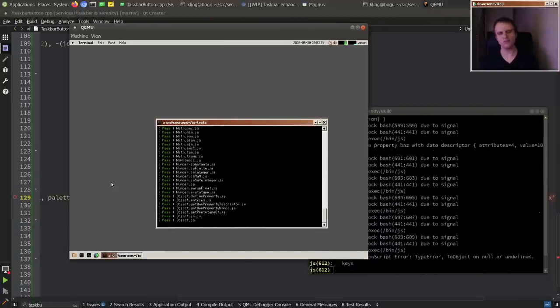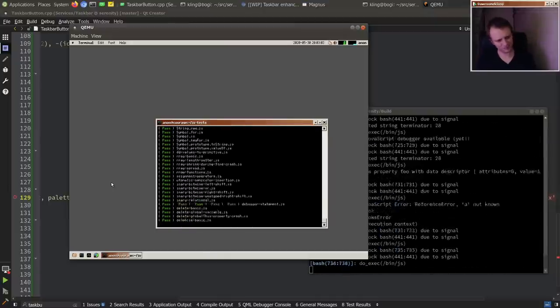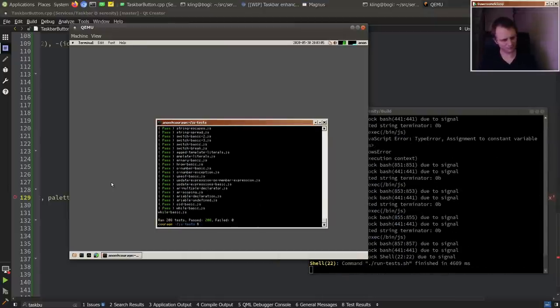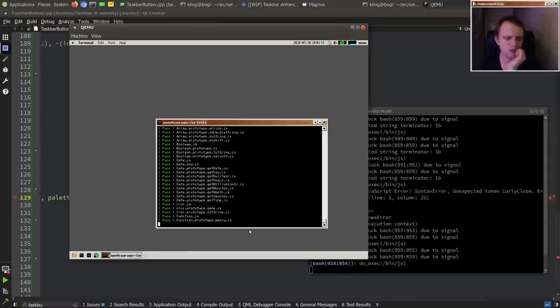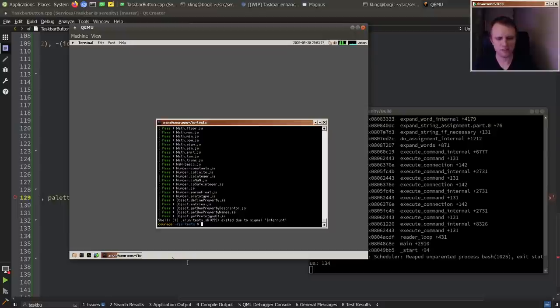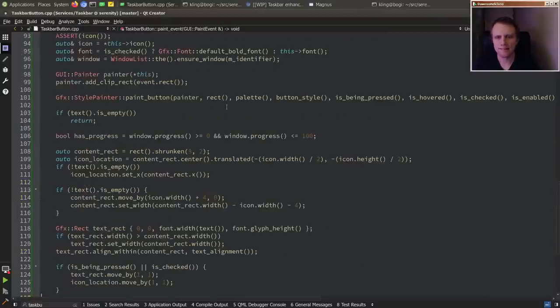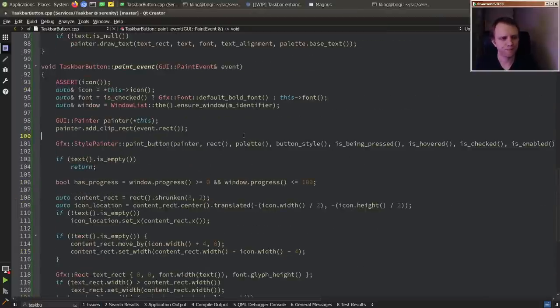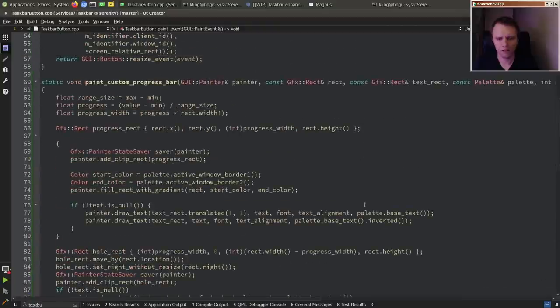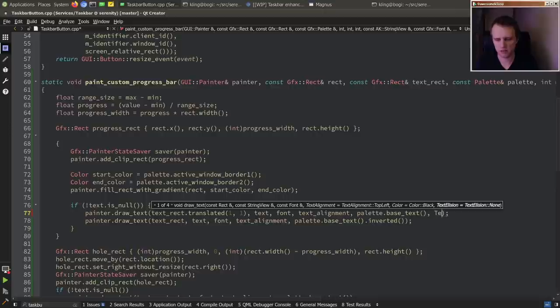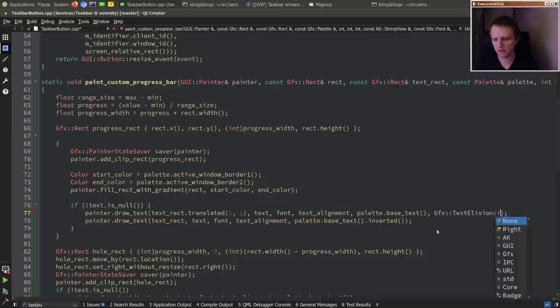That's so cool. It is a bit weird that the dot dot dot goes away. We need to fix that. We need to have text elision turned on. So this needs to have GFX text division write.